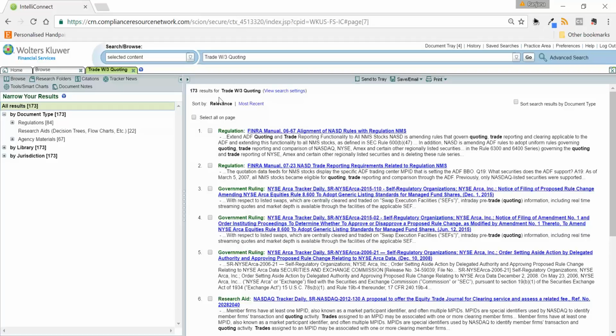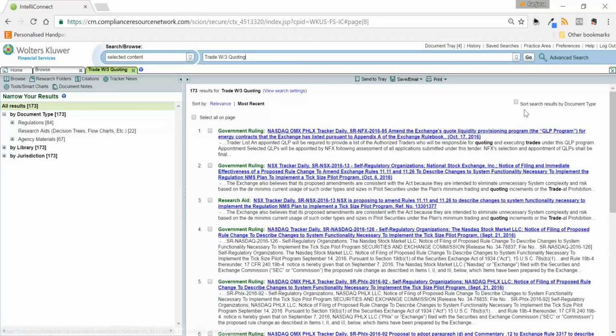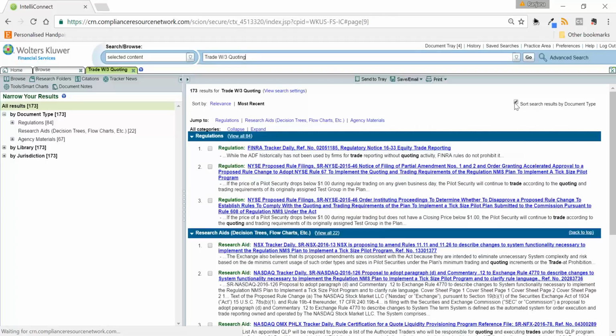I can choose to sort by relevance or most recent. I can choose to group my search results by document type. When I check this box here, you will see that all of the results have been grouped by these particular headings: regulations, research aids, and agency materials.